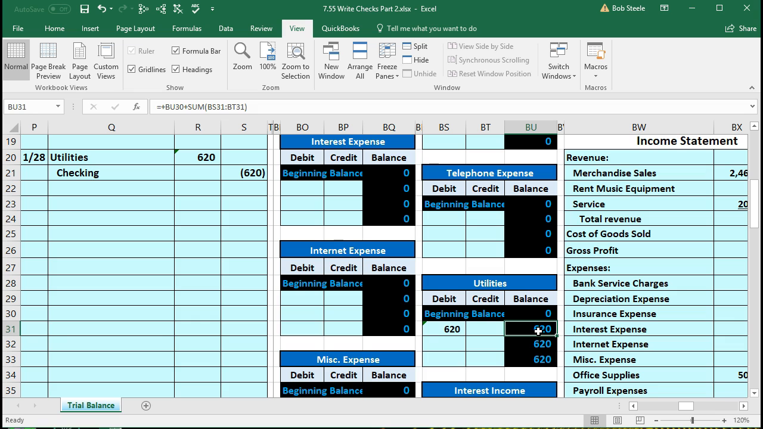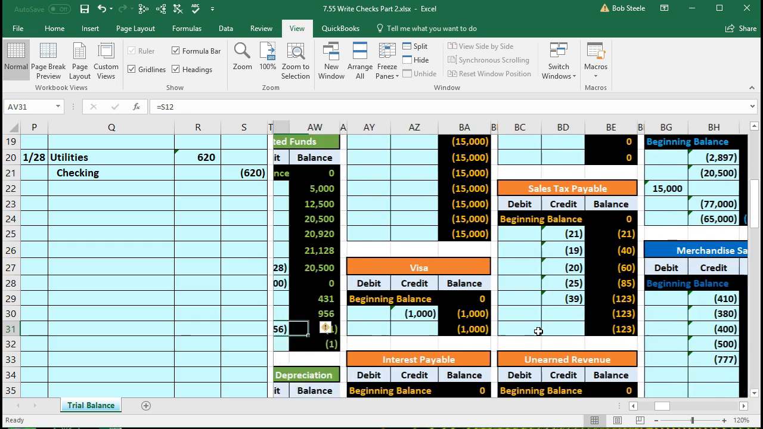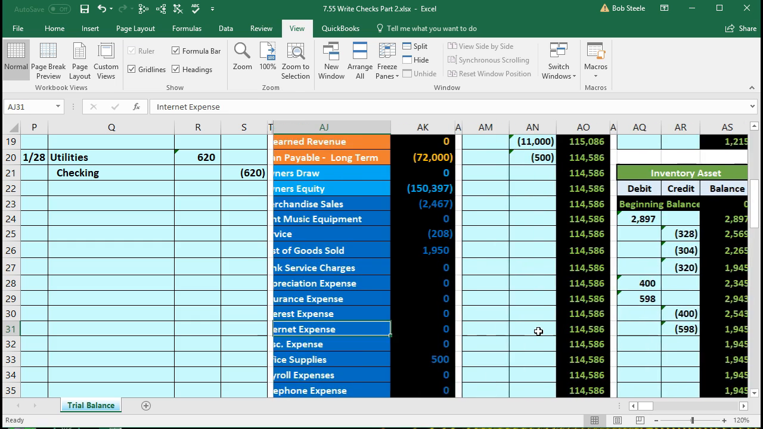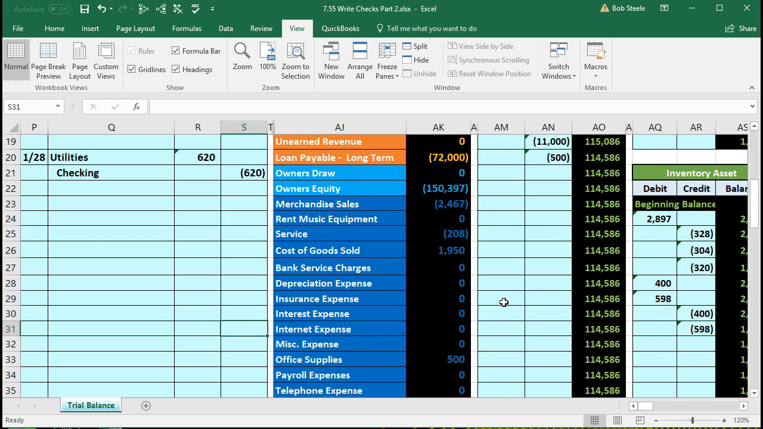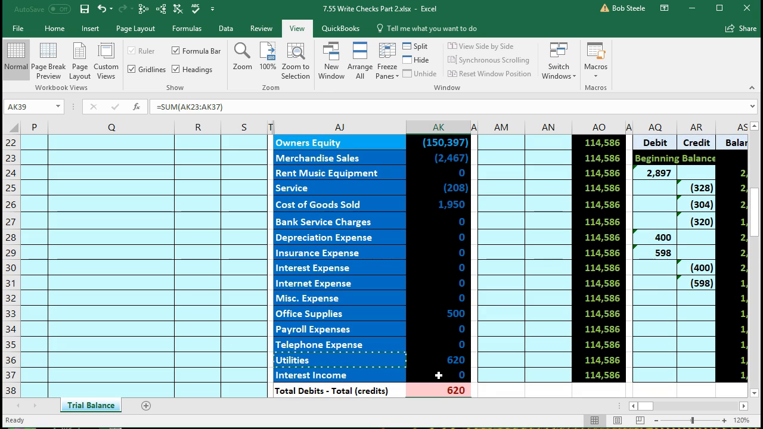So let's go back to the trial balance and see what that does on the trial balance. Scrolling back, we should see that pull over to the trial balance. And here we have that. There is the 620. We're out of balance. Note that income went down and it's actually negative now, meaning the revenue adds up to a credit balance of $2,675 and the expenses add up to $3,740.